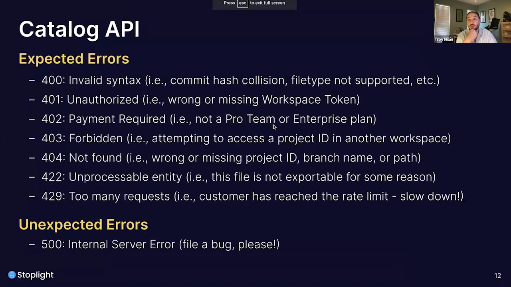Last but not least, there's a few resources I wanted to share with you. Here are the error codes and things that we expect that you could receive back. I don't think I mentioned this, but the Catalog API requires either a pro team or an enterprise workspace plan. So make sure you're on either one of those in order to use the Catalog API. That's essentially how we gatekeep the workspace token creation mechanism.